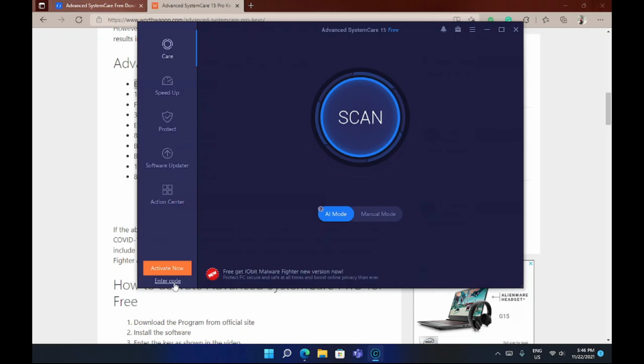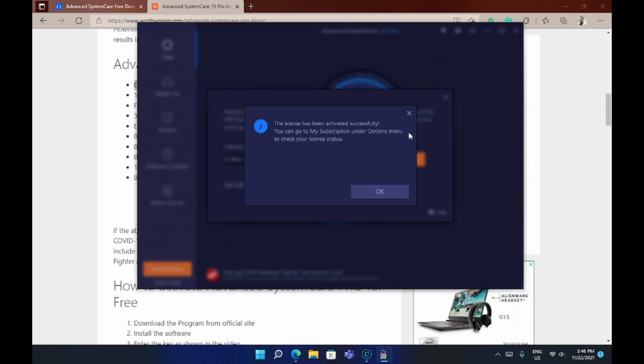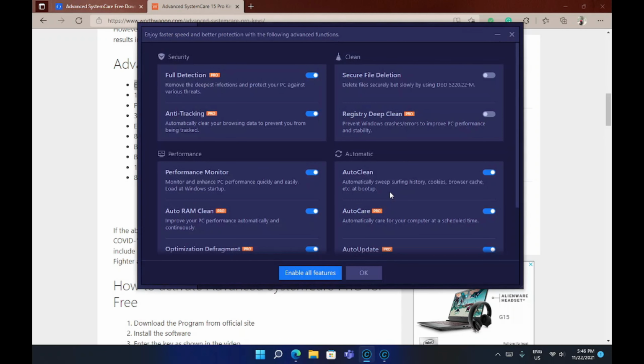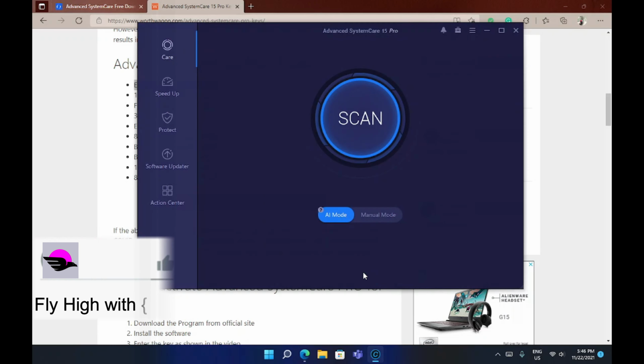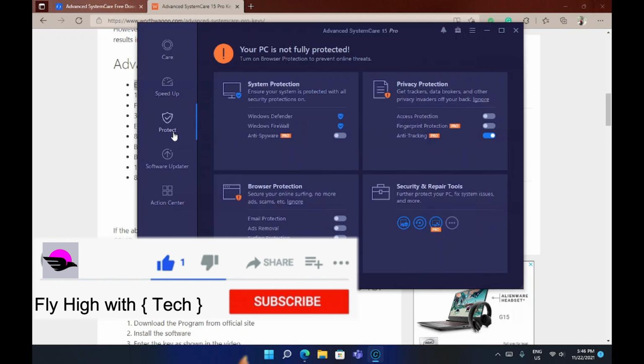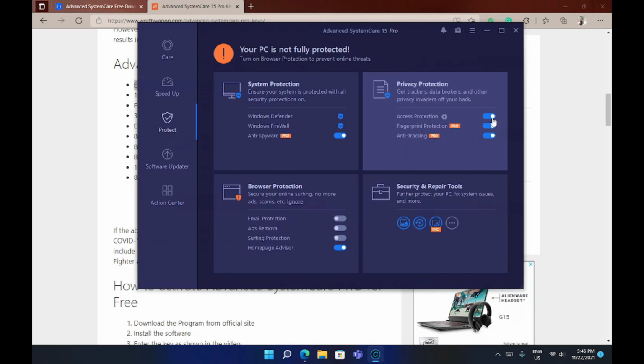And your license will be activated successfully, and in some cases, you might see an error like the code has been used for the maximum number of times or any other. In that case, you can try any other key from the description. As you can see, we have downloaded the software from the official site, so it's 100% safe and secure. After activation, you can see all the premium features are unlocked.